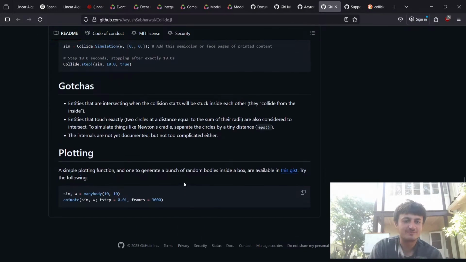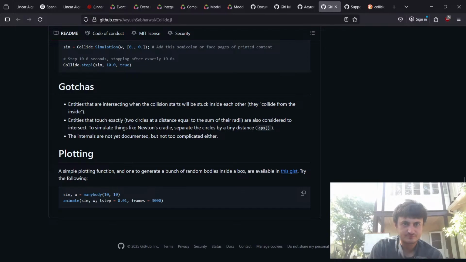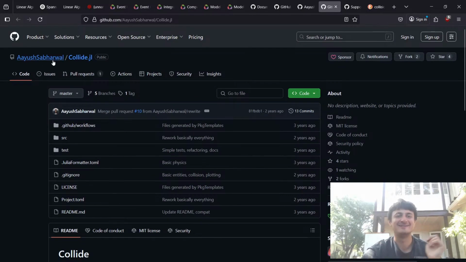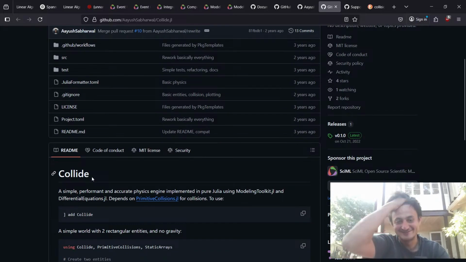It really hasn't been updated. They collide from the inside. That's fine. Entities that touch exactly 2 circles at a distance equal to the sum of their radii are considered to intersect. To simulate things like Newton's cradle. Oh, dude, this guy is goated for sure, man. I never met him, but he's so sick.